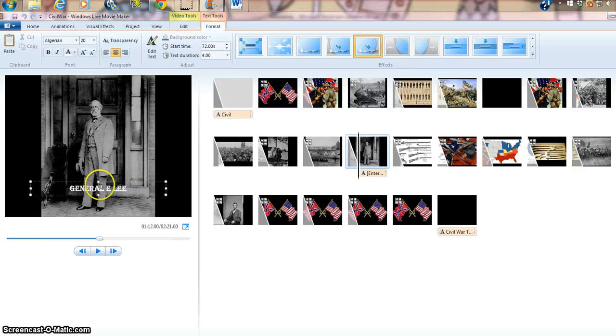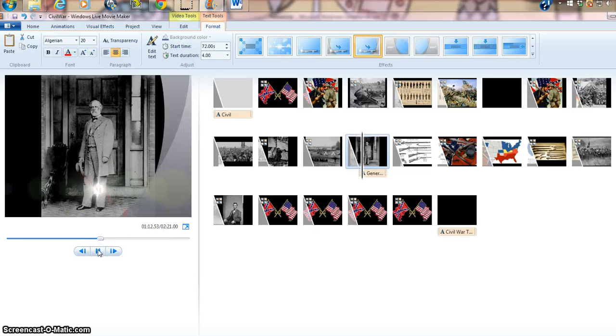So when you put that in there, you can change it, you can make it red if you want it to stand out. Sometimes on these black and white pictures, that's probably your best option. Now, it will disappear, but it will come back if you preview it. It'll say, this is General E. Lee.